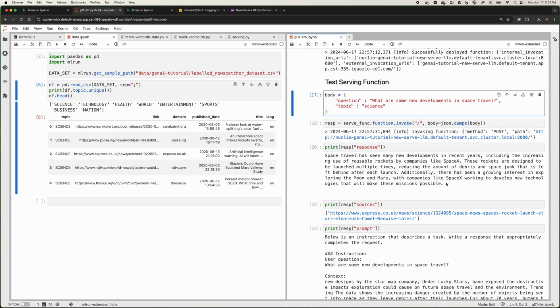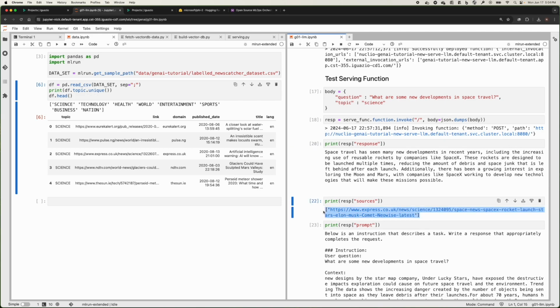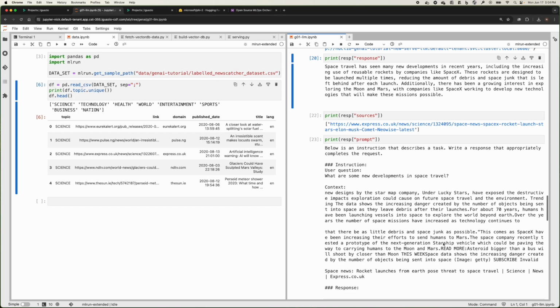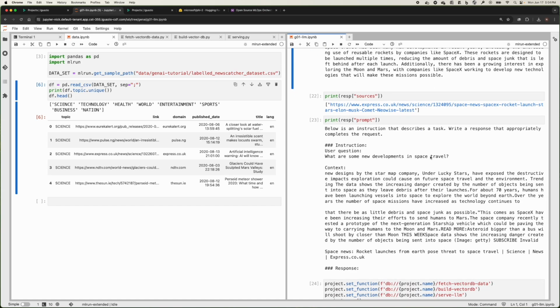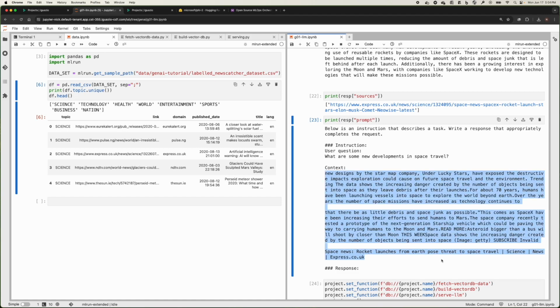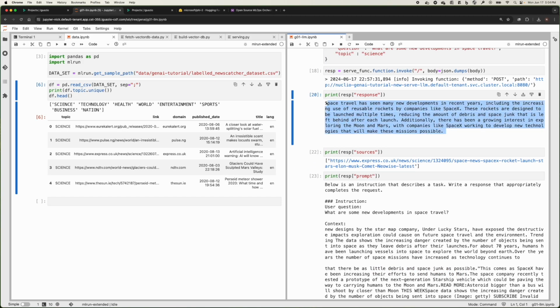As part of that response, we're getting the model response itself, which is actually quite good and is reflective of the context that we retrieved. We have the sources, in this case just a list of those links. We can see it's an article about SpaceX, which is also reflected in our response. And then we have the formatted prompt, which includes the user's question, as well as the different chunks of data that were retrieved from the vector store. And we can see that this actually looks pretty good. So for example, we can see there's mention of debris and space junk, and there's mention of efforts to send humans to Mars, both of which are also reflected here in our response.